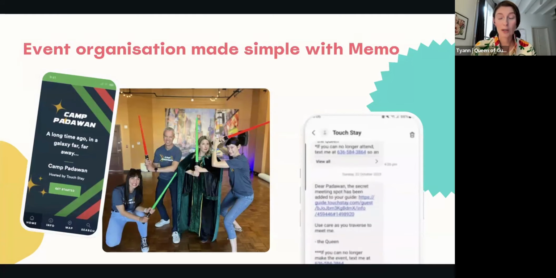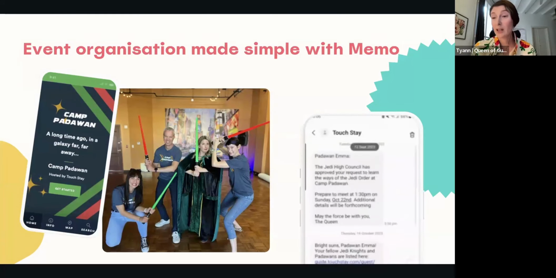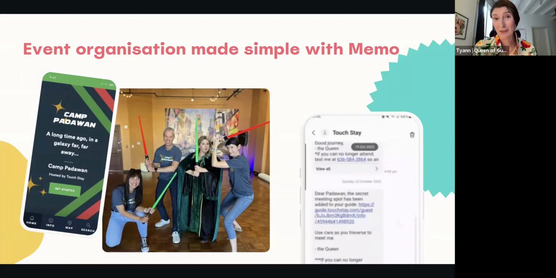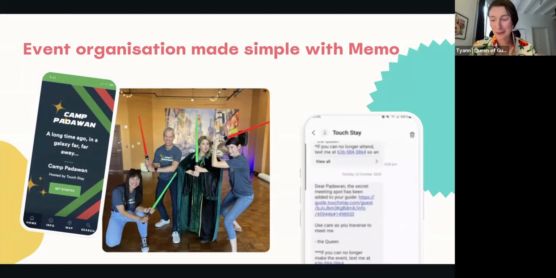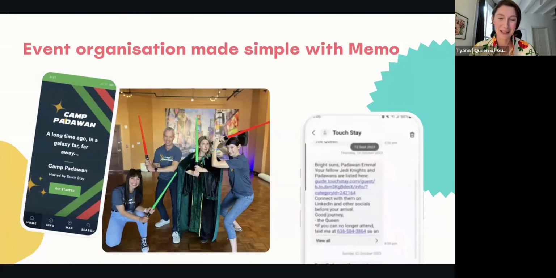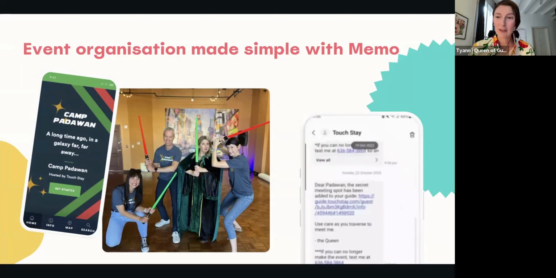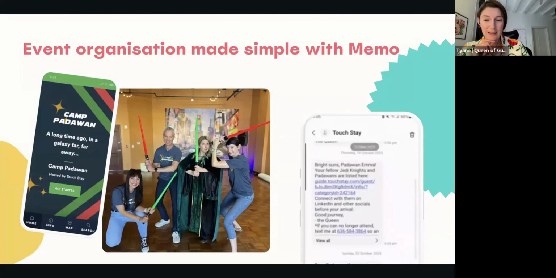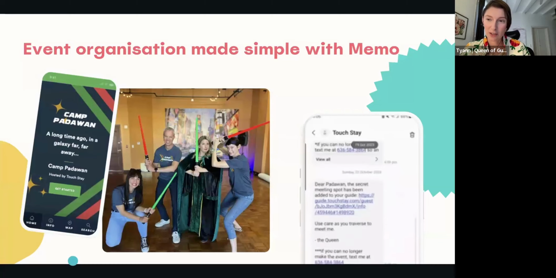Here's your guidebook. Make sure you've confirmed you're coming. This is where to meet us. And this is the van that you'll be in as we're taking you over to the event space. So we put our money where our mouth is, and we use this ourselves when we're running events. So it was a really super way for us to use Memo to build anticipation for this event and keep people excited.